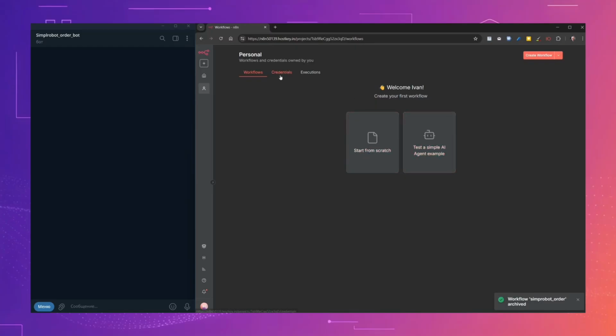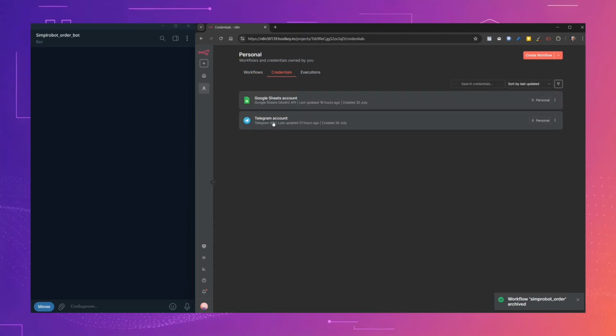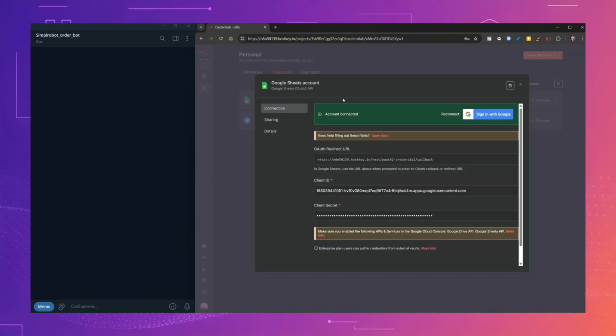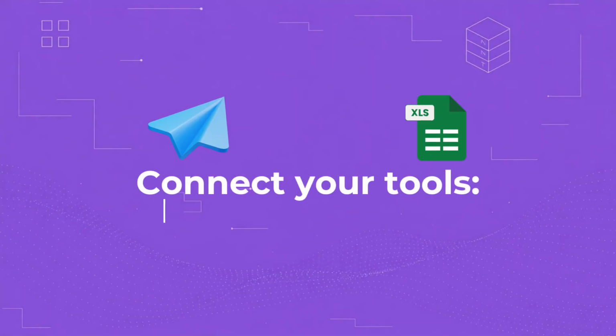First, let's configure Google Sheets. Go to Credentials, click Create New, and select Google Sheets OAuth 2. Authenticate your Google account and save the credential.